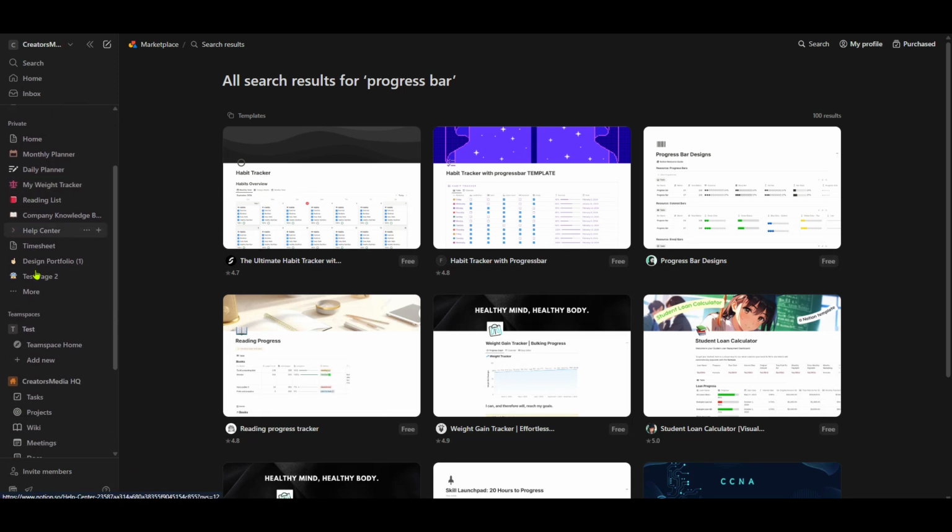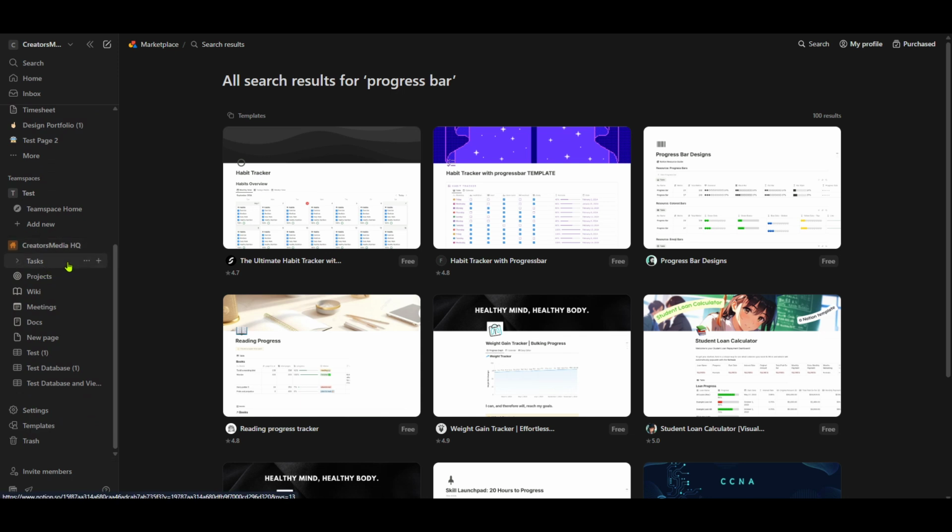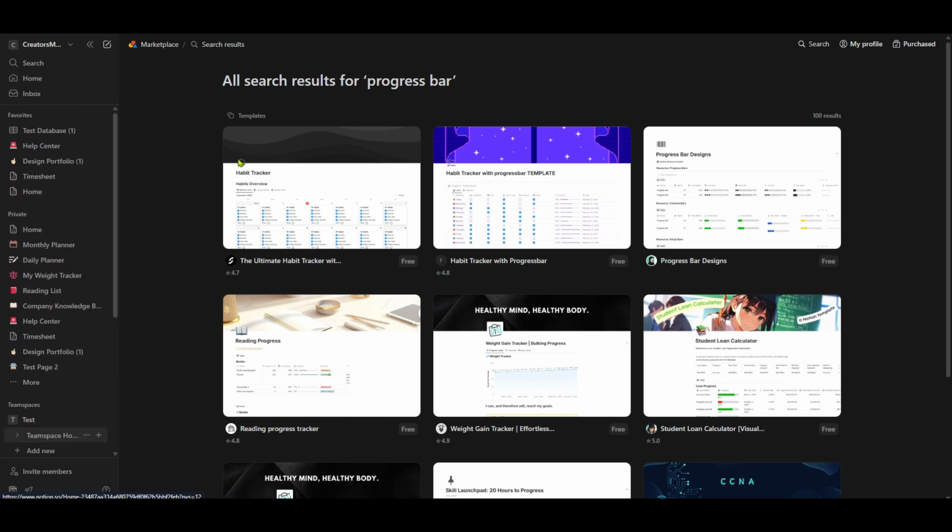In the search bar, input Progress Bar. This search will help you locate templates and ideas that others have found handy, so you don't have to start from scratch. After running your search, you'll be presented with several template options related to progress bars in Notion.